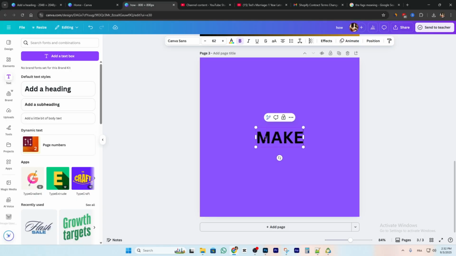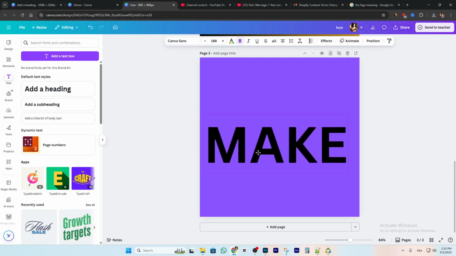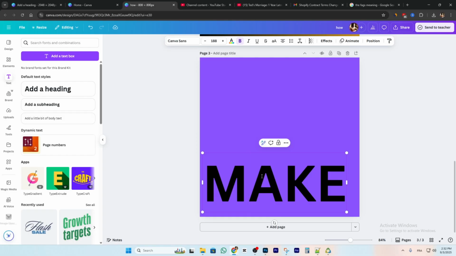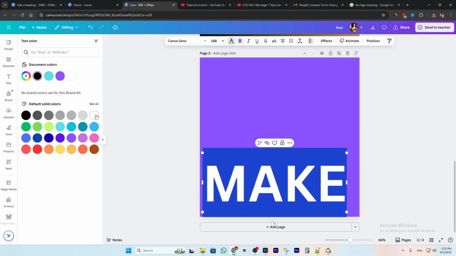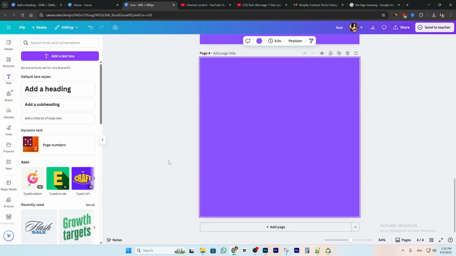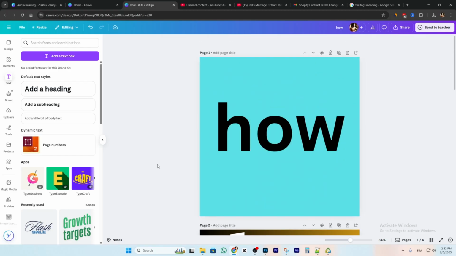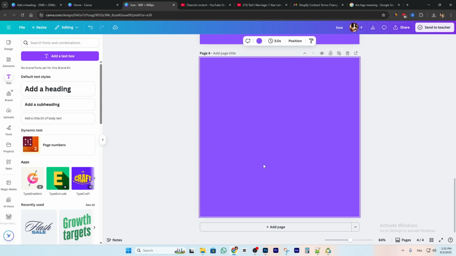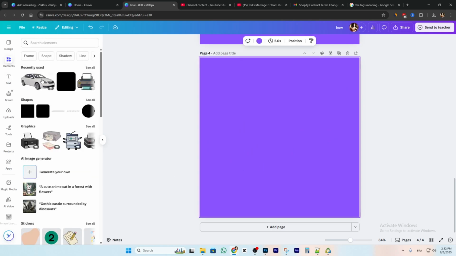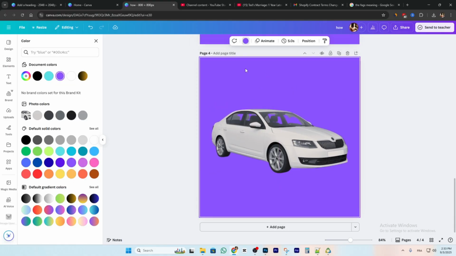Make. I will change its color to white. And okay, I have an idea like this. And this one will be in the middle. Let's add here anything. I will add a car, for example. Let's say this one. I will change the background color. Let's say to this color.